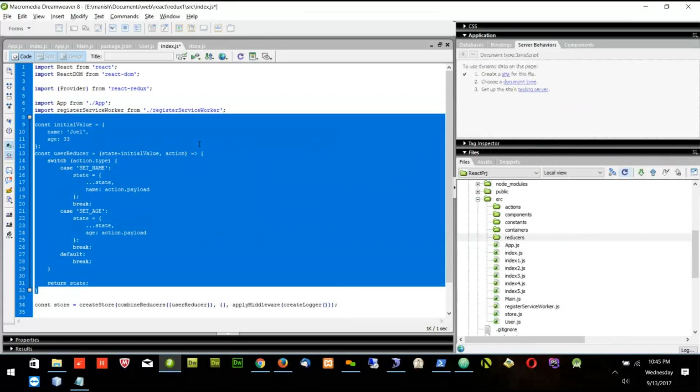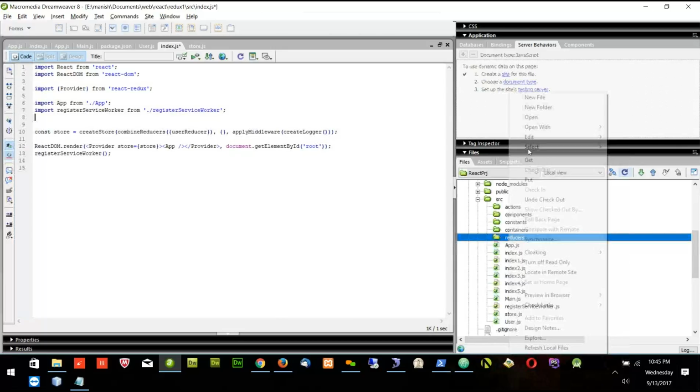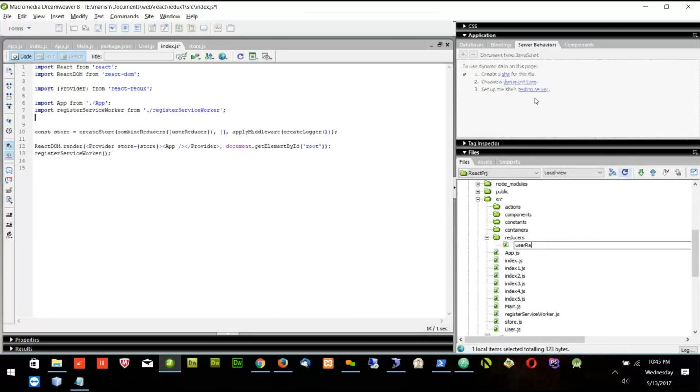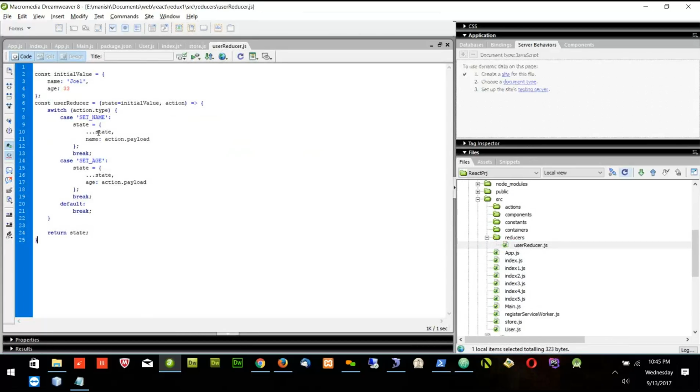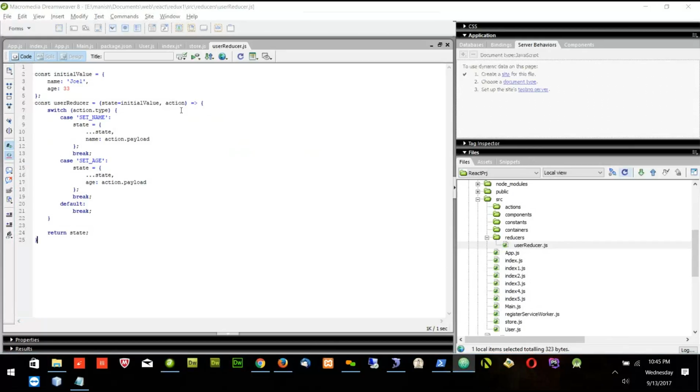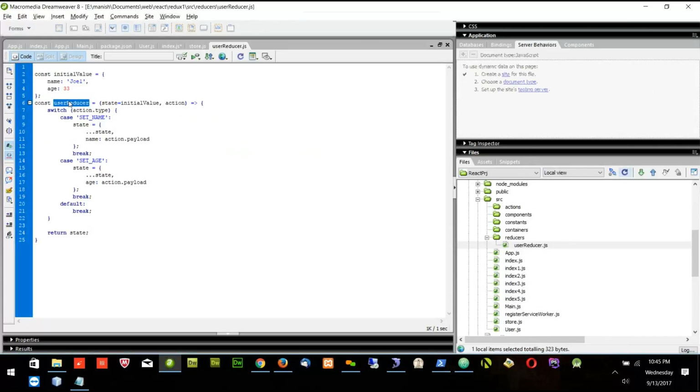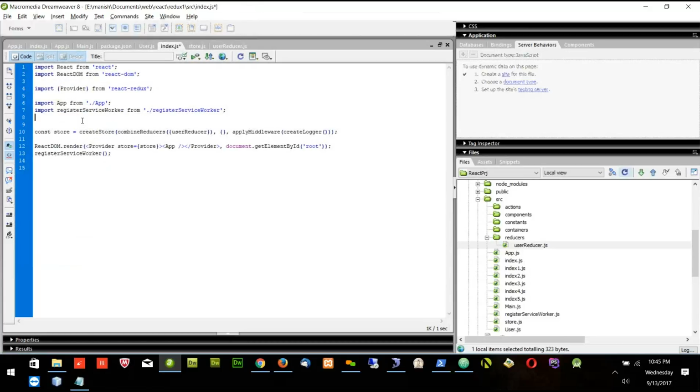What was the name of the reducer? User reducer. So let's create the file reducer.js, and inside that I will put my reducer function, right? And since I want to use this user reducer in other pages, I need to export this. Otherwise, I won't be able to use this one. So I can say export default user reducer. This way I am exporting this user reducer to the other page. So we put the user reducer here.